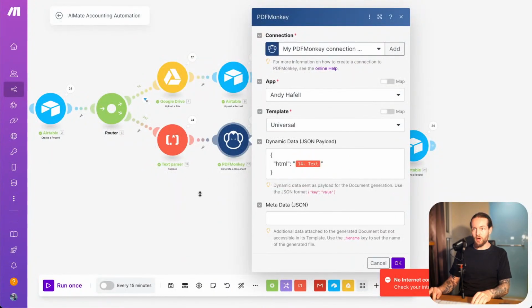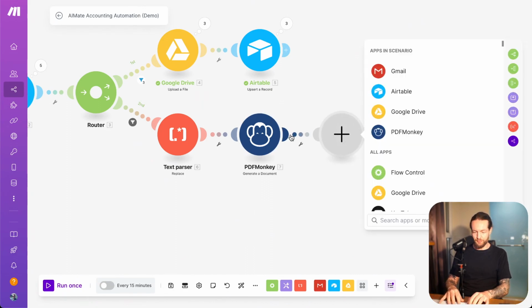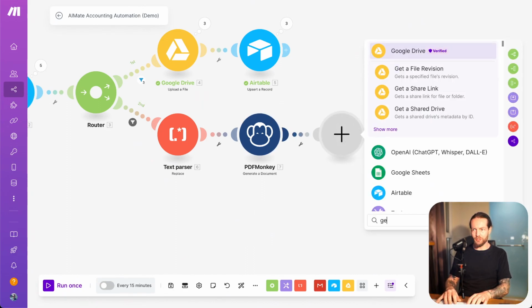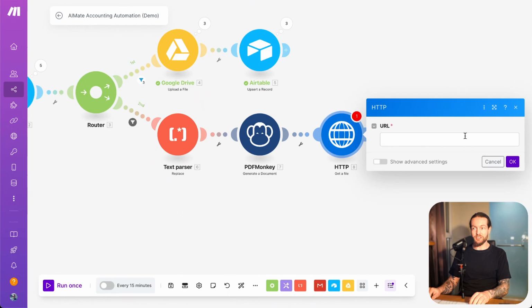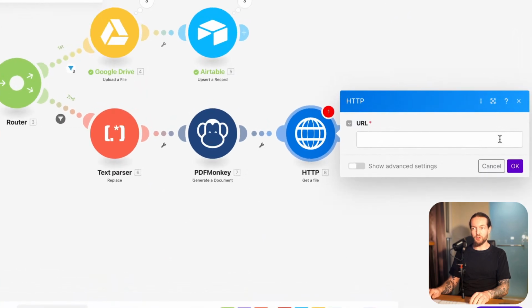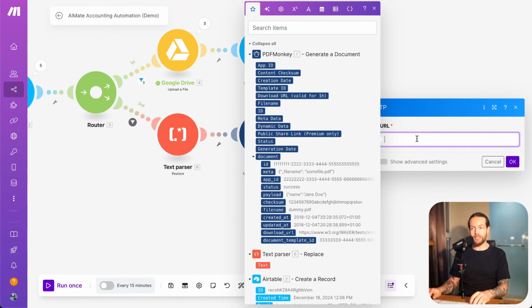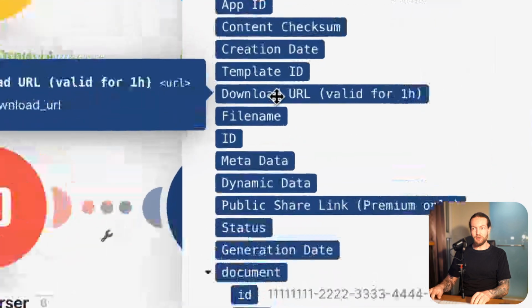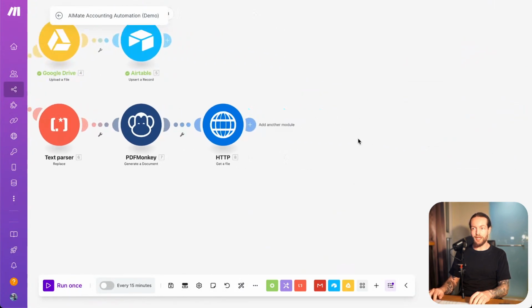So that is where we are now. And then we need to use the get file module. I'm going to just write get file here, HTTP, and we'll click on this. It's a really nifty module. If you haven't used it before, you can use it to download a lot of things from the internet if you have a direct download link. We have it directly here. So we're going to click on that and then click on OK.